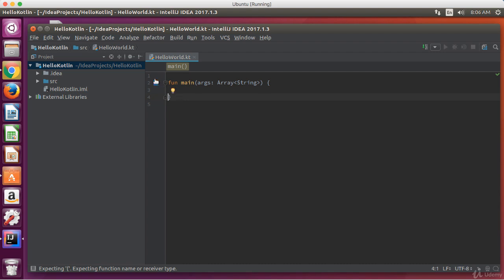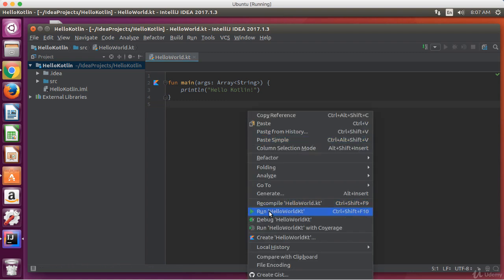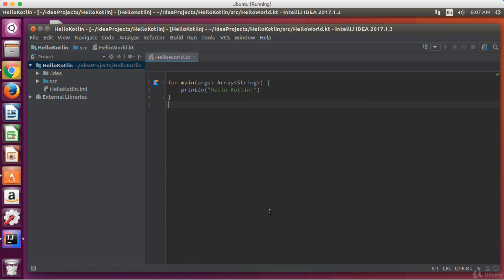And you can notice right away we have this cool logo here of Kotlin. That's the Kotlin language logo. And inside here we're going to say println like that. We can say hello Kotlin. Notice we don't need to put a semicolon. You can run this file by right clicking, and it says here run HelloWorldKt, which stands for Kotlin. And run, we should see hello Kotlin if all goes well.